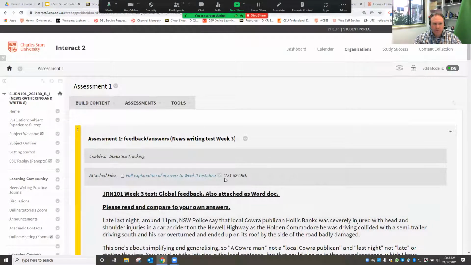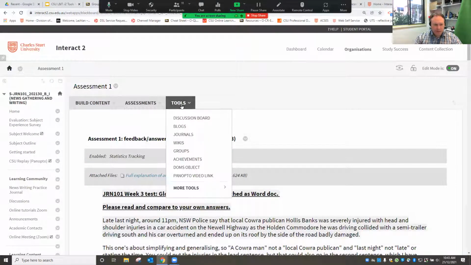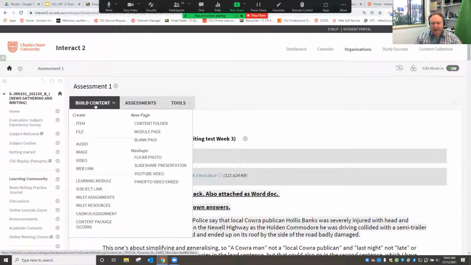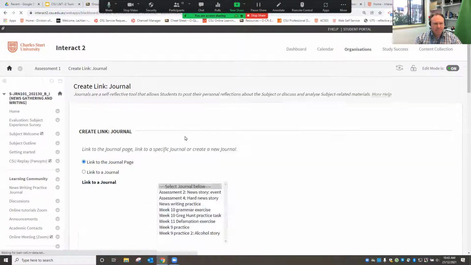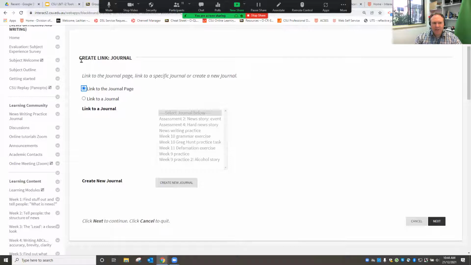You would need to go into the tools area, for example, and you can link directly to journals through tools. The other way to get to it is to build a content area, and you can link to the journal within the content. I'm going to do it the tools way first. If I go to tools and then select journals, it's now asking, do I want to link to a particular journal, which I've already created? Absolutely, I do. And then you find your assessment item in the list.